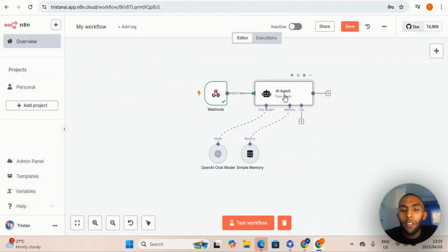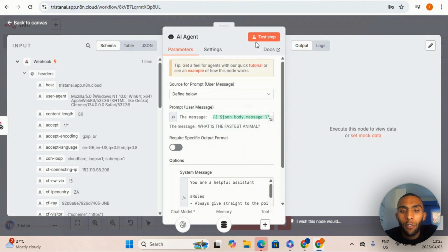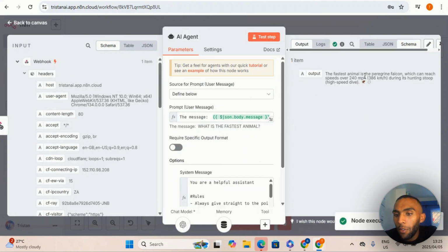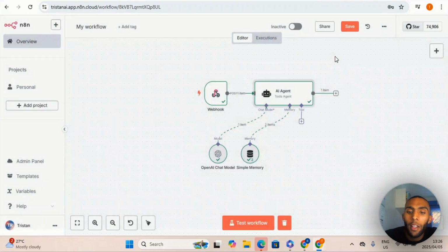Basically now we can test this output. So let's go to test, and here we go. The first animal is the peregrine falcon, which can reach speeds of over, okay, during its hunting. Okay, cool. And there's an image, I did not know that.